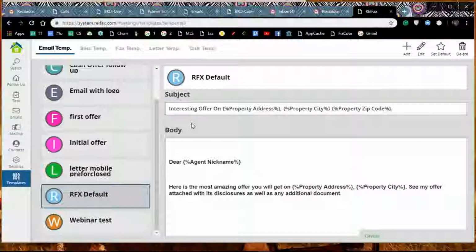This is what the default says. "Interesting offer on property." This is a property address, city, and zip code. And it says, "Dear," this is a variable for nickname. What this takes is the first name of the agent. So it will say, "Dear John, here's the most amazing offer you will get on property." This is the address of the property, property city. "See my offer attached with a disclosure as well as any additional documents." This is the preset default cover letter that will go out with every contract you send.